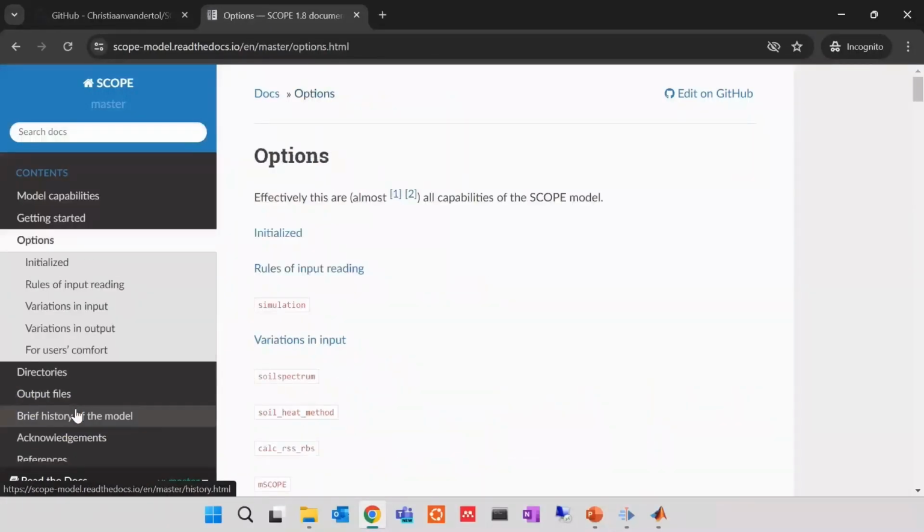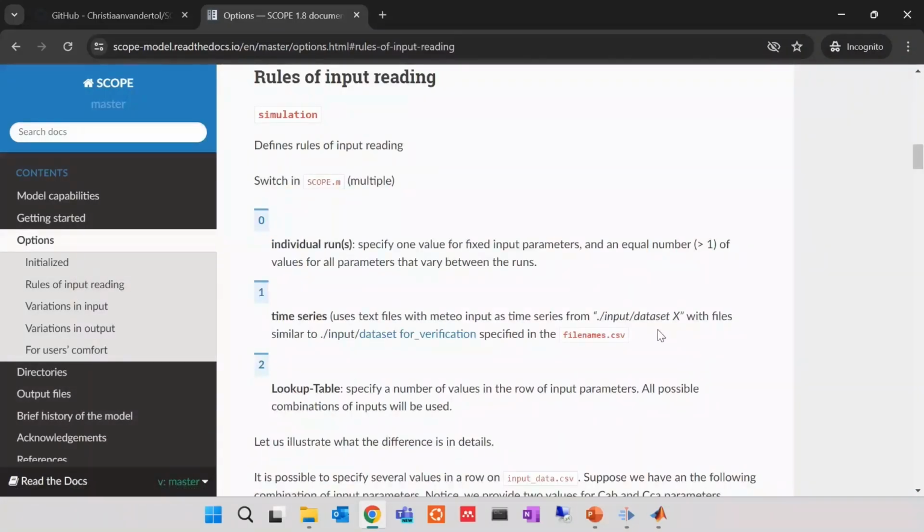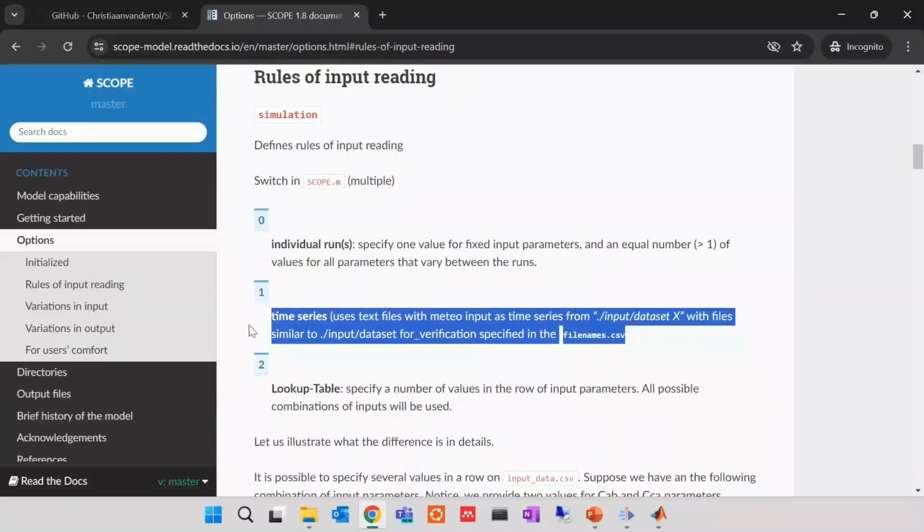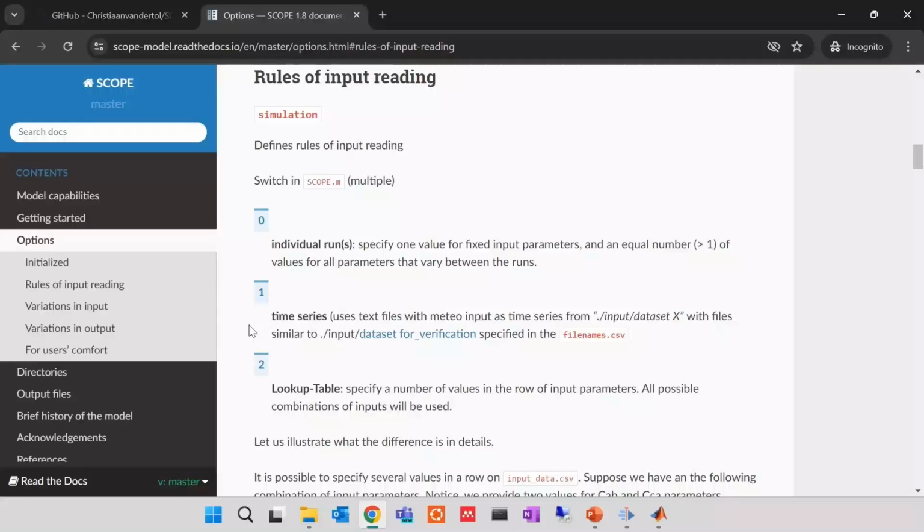So the options that we are going to cover are rules of input reading, and this is simulation option 1, time series, and also variation in input, which is how to compute a soil profile. But this a bit later.